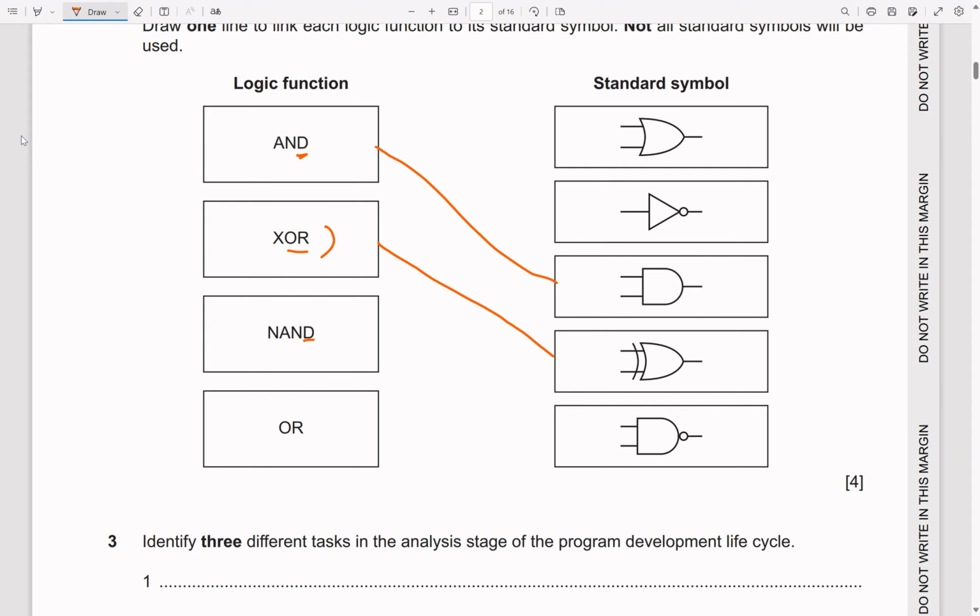NAND is going to be AND, just with a circle in front, because the circle means the NOT. So that's going to be this one. And then OR, of course, is going to be this one here, this kind of spaceship, as some people call it. And then hopefully we know this one, this is just going to be NOT. But, of course, we only need these 4 lines.